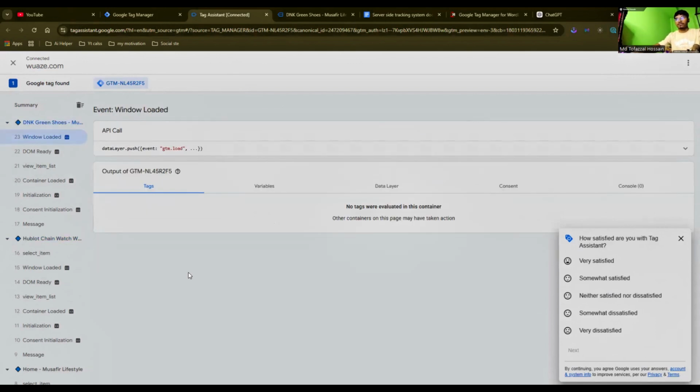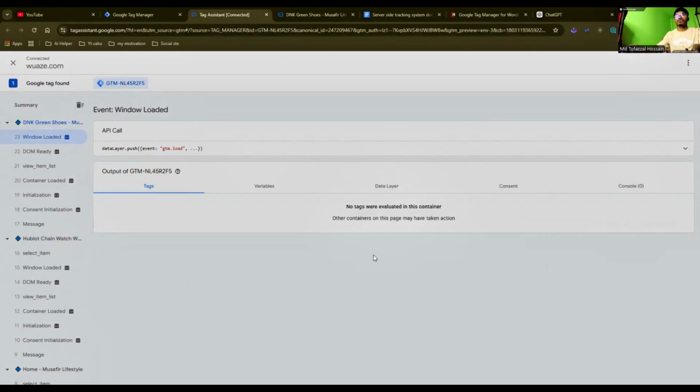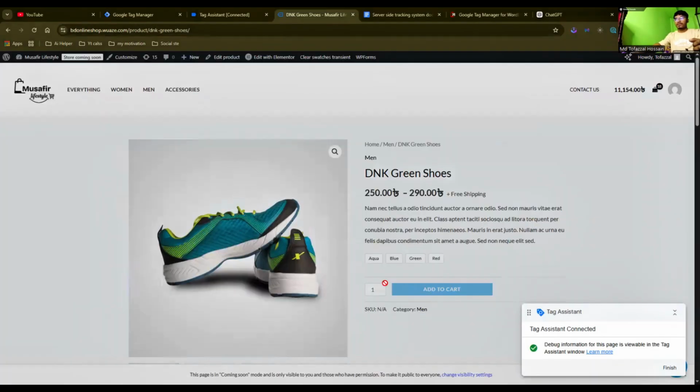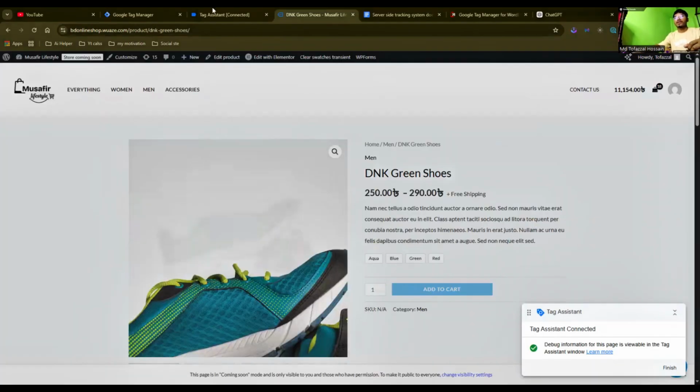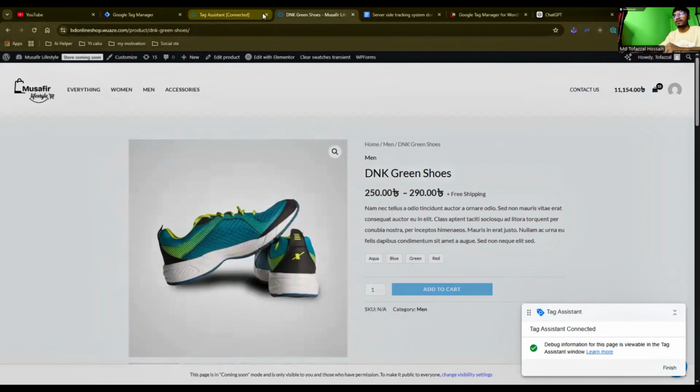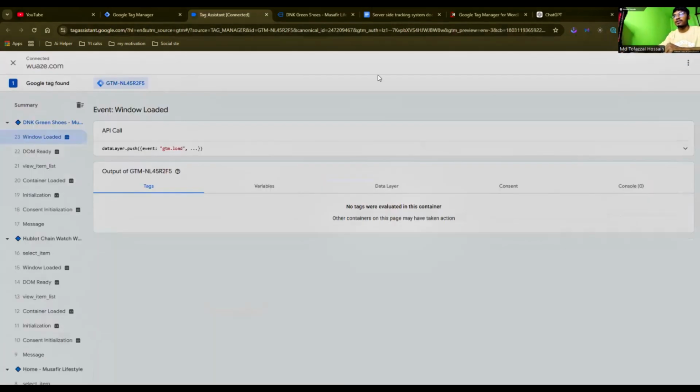So this is the process of how we connected Google Tag Manager to our website. So we are going to create a... this is the process. Okay, so cut down all this, I don't need it.